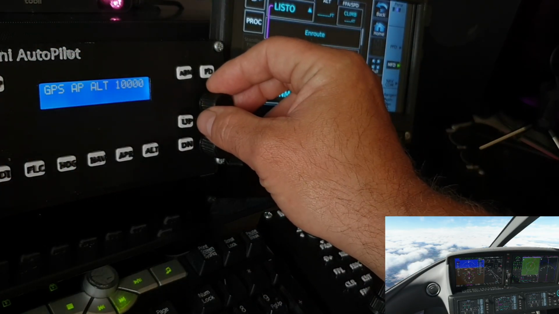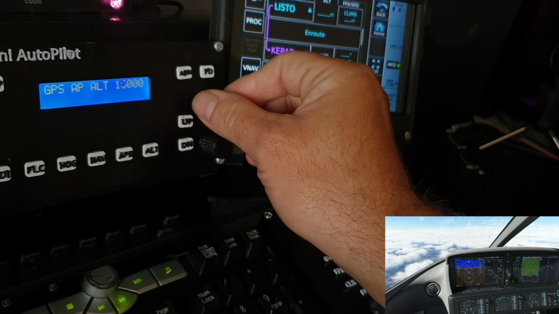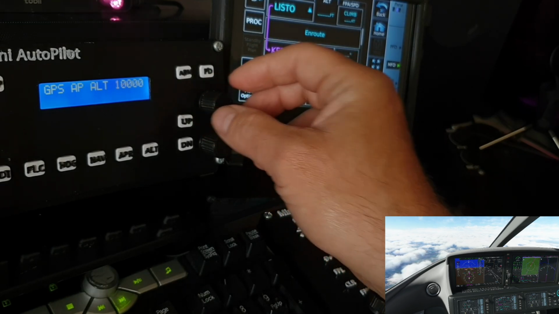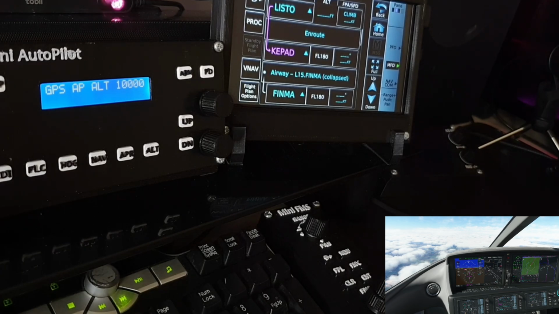I've also got the Mini autopilot to change my altitude, various settings in the aircraft as well.